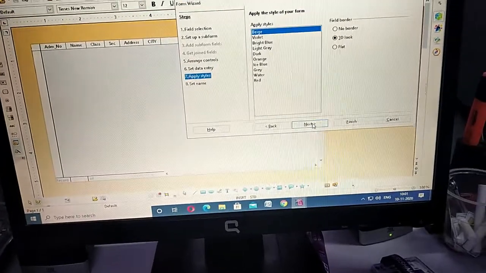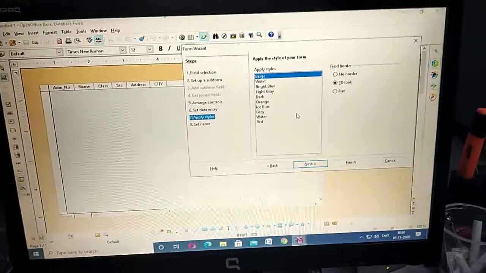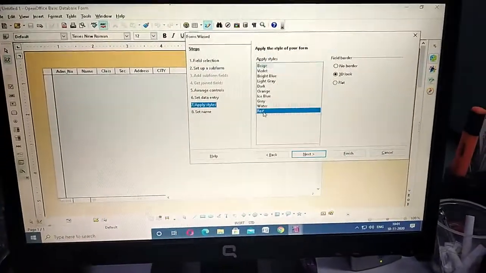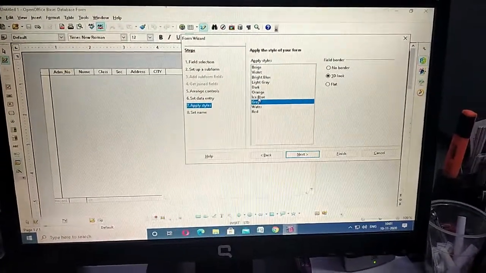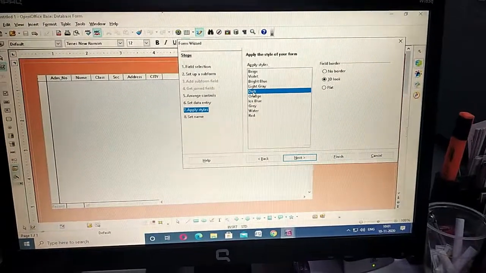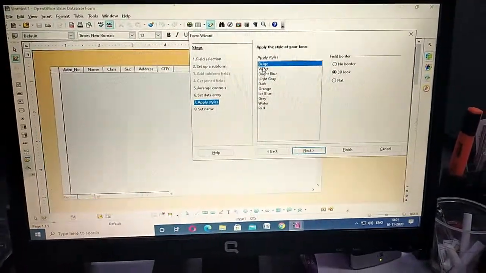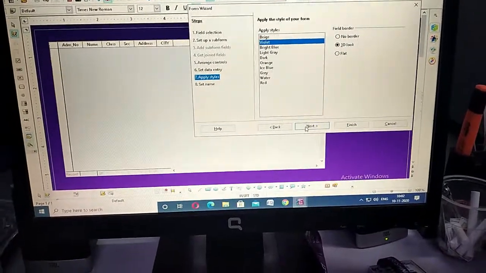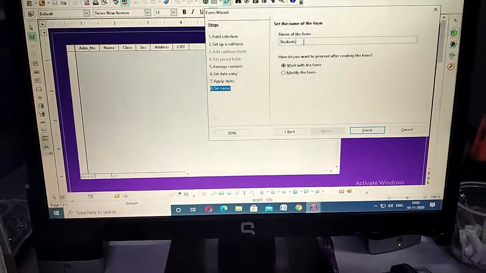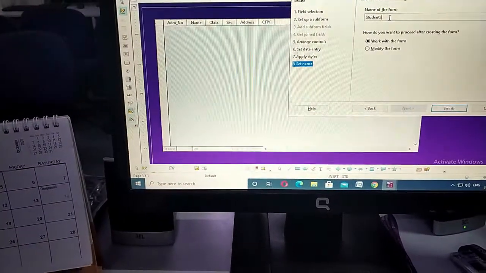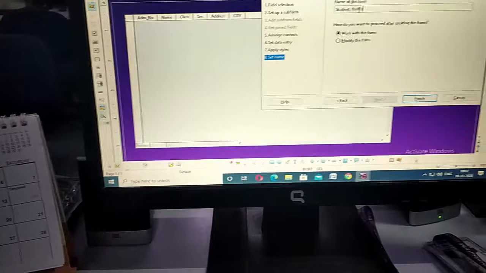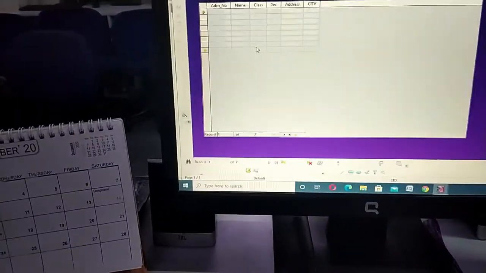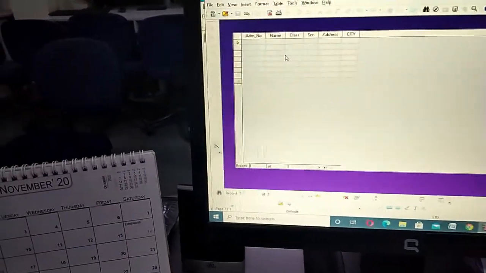Say next. Now here we have different colors, backgrounds or patterns that you can apply, for example red, watercolor, gray, orange or dark. Whatever color you want, you can go for it. The choice is yours. Then say next. It is asking you the form name. So student forms is the name I want to give. And finish.